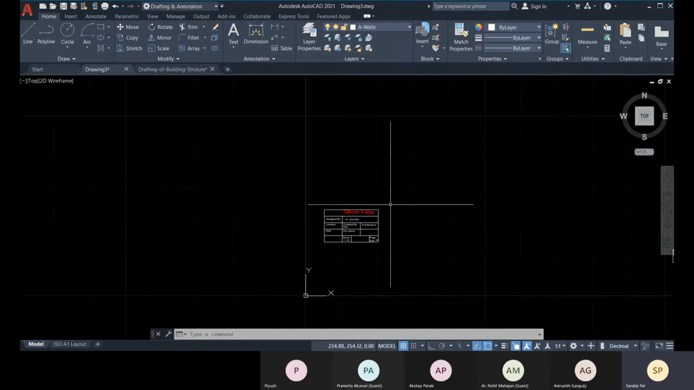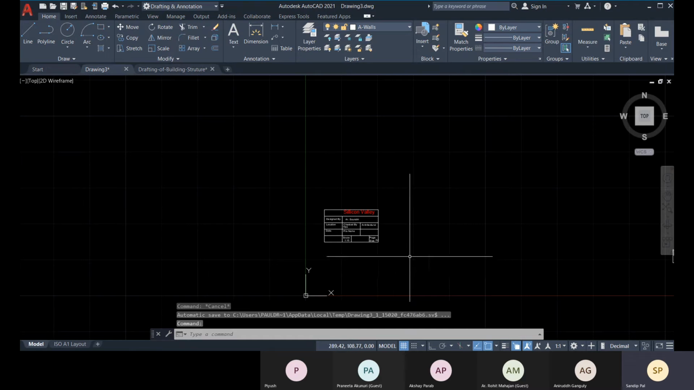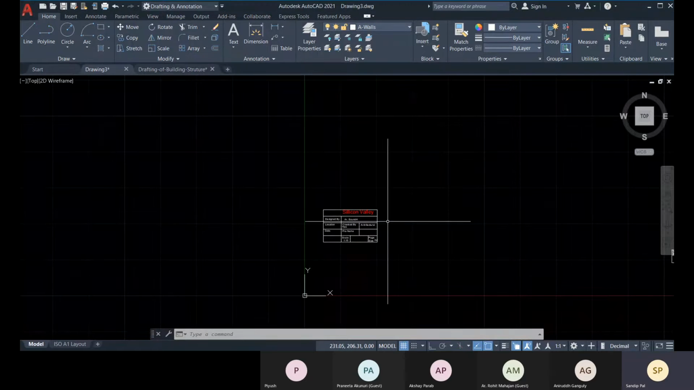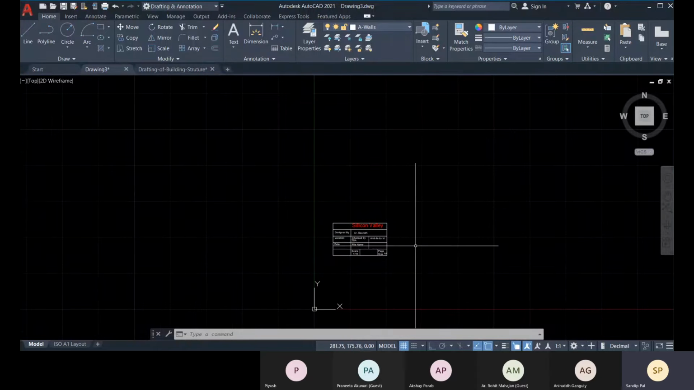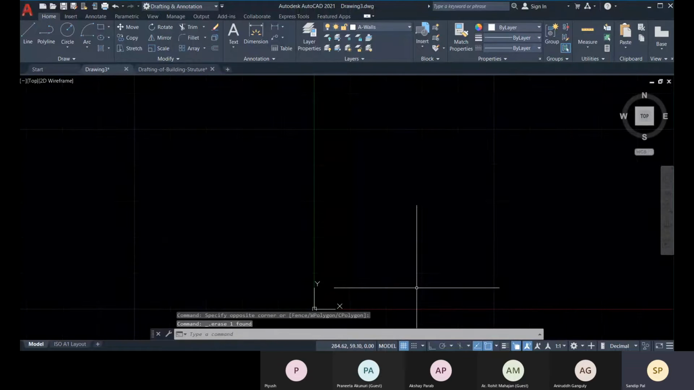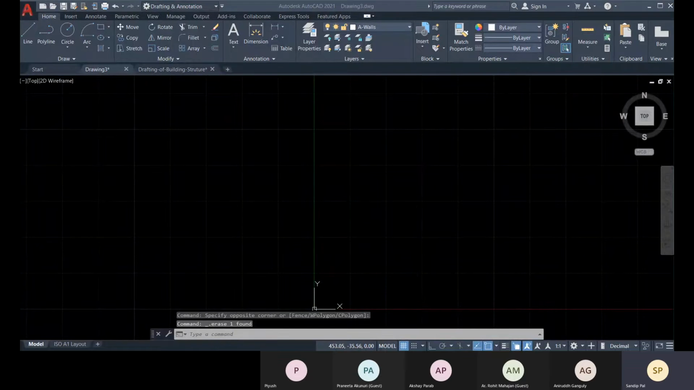And you can import this into any other project. For that, WBLOCK is there. Okay, so we are done with our attributes. Now let's see what we can do with our printing, layout, and page setup option.